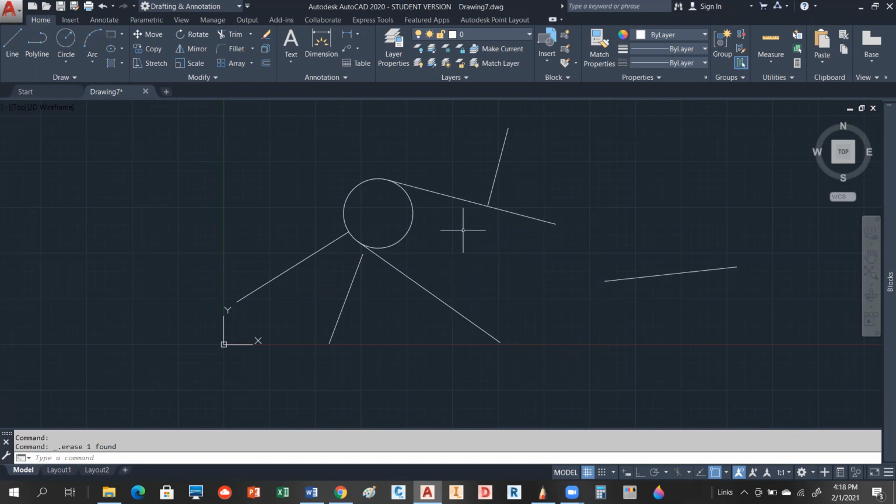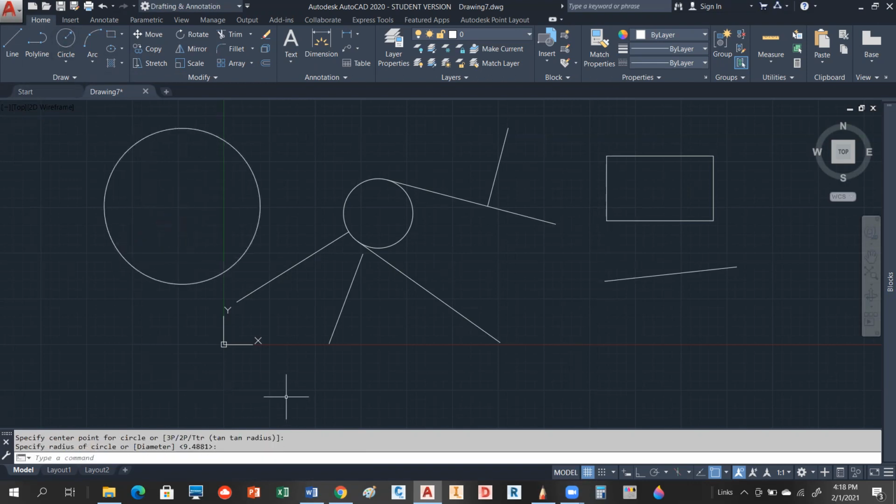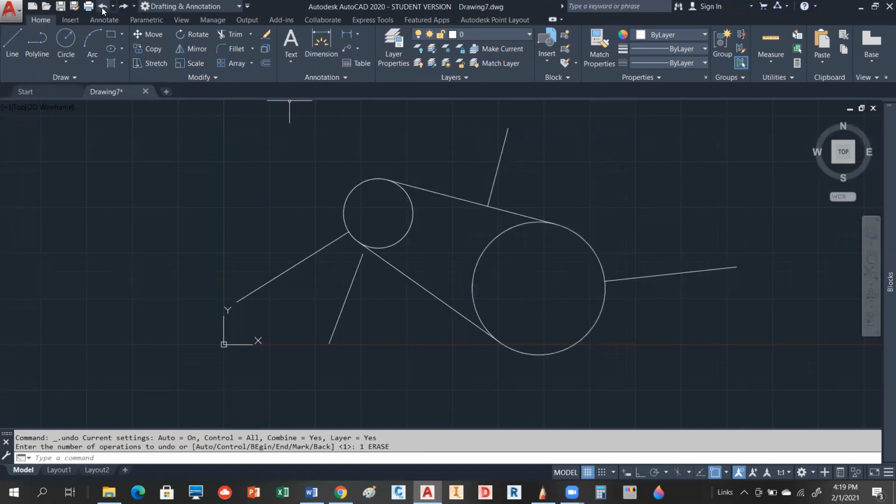Then you come over here and you draw a rectangle and you draw another circle. So let's say you decide, wow, I really want to get that circle back. But if you come up here and you do an undo, you're going to have to undo that circle and then that rectangle before you get it back. So this is where oops comes in. Oops will work as an undo for the most recent erase. The one thing that's pretty important to understand is it only works once, and it only works with the most recent erase.